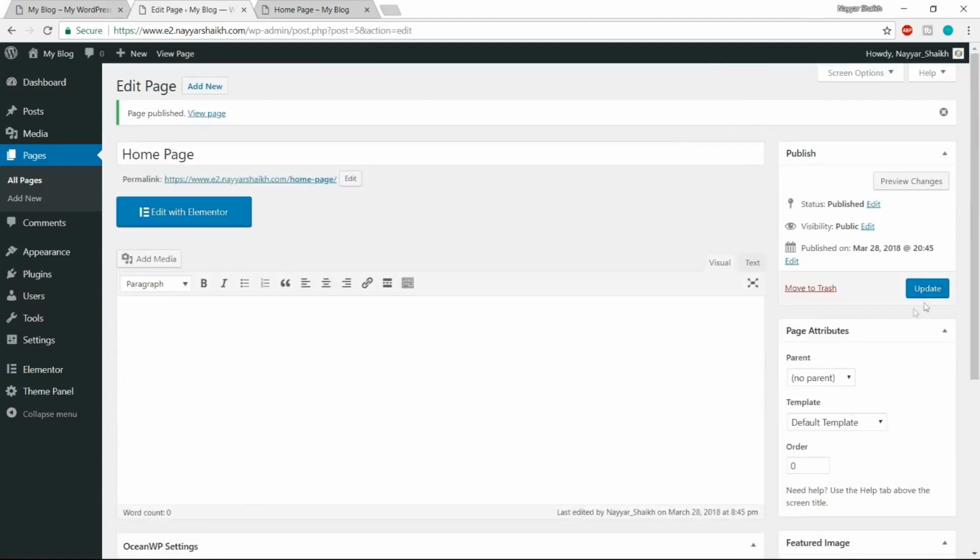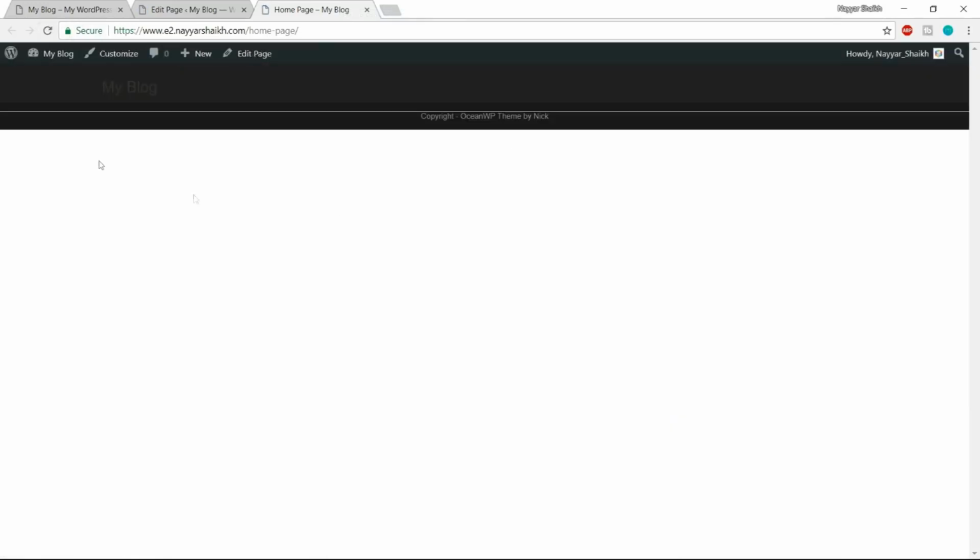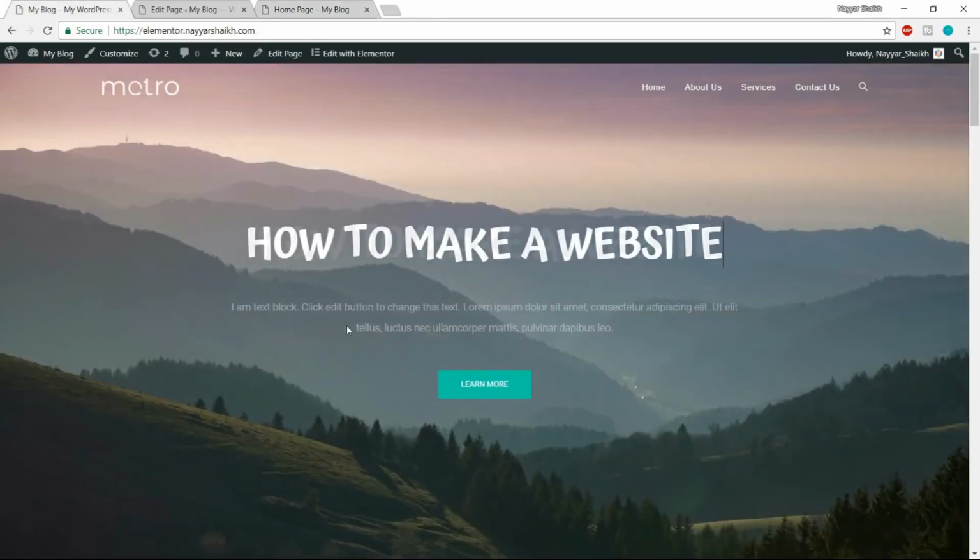So once you do all these settings, click on the update button, come back to your website, and let's refresh it. Now as you can see, everything is gone. Now you're seeing a blank page. Now at first it is looking terrible, but don't worry, we'll make it exactly like this website. Okay, so let's start doing that.